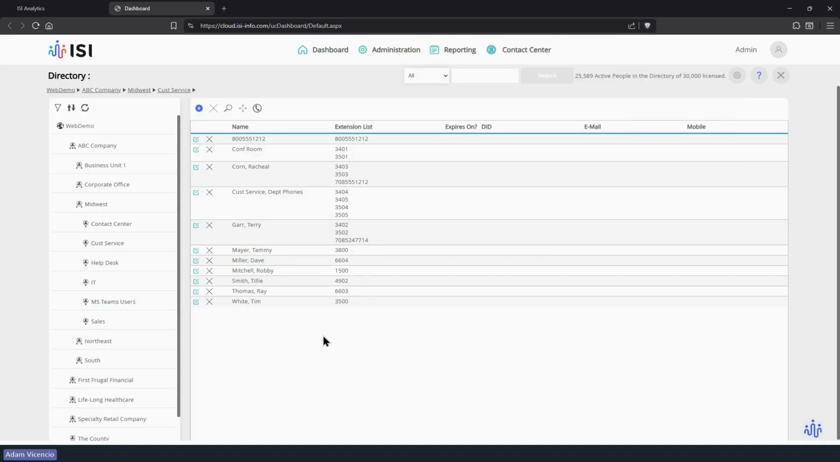Okay. Now I want to stress before I show this that the moving and expiration of people should only be done if you're doing a manual process of maintaining this directory, which means you have people or yourself coming into this directory and making changes to it through here. There's not an automated process to import your directory through other means.